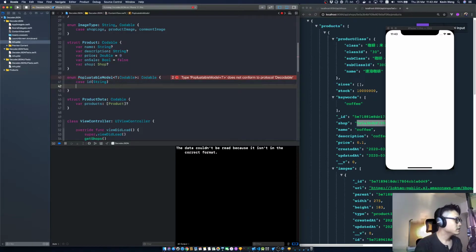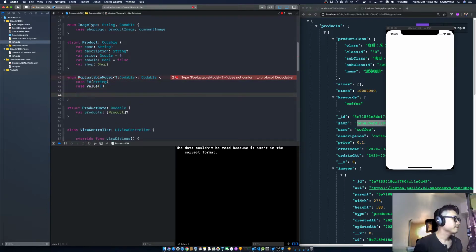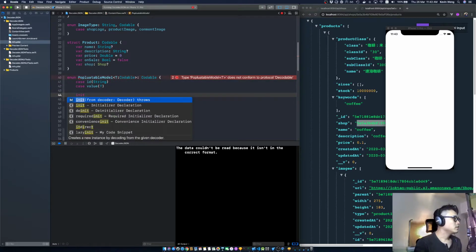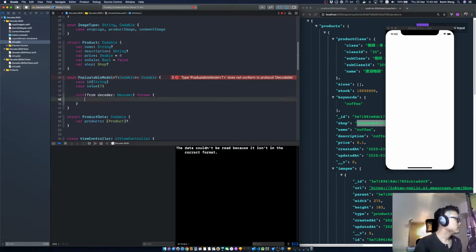Okay, first the first case is an ID only, and the value is a string, and the other case is the actual value. I'm going to call it value, and it's the same type as I pass in. Okay, and then when I init it, I'm going to grab a container.